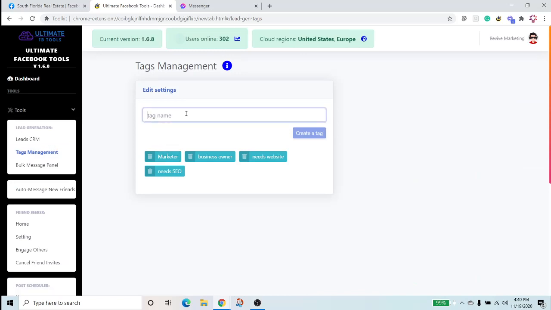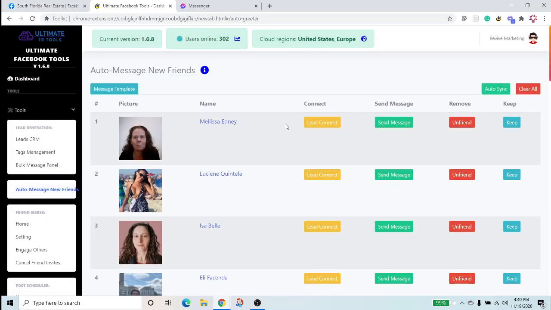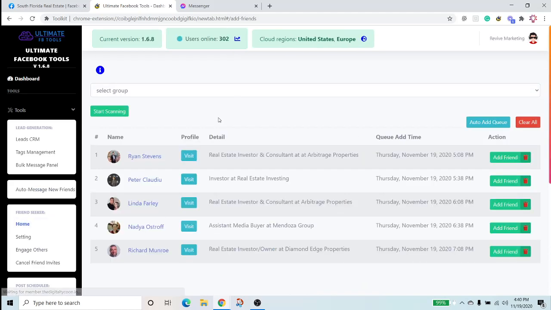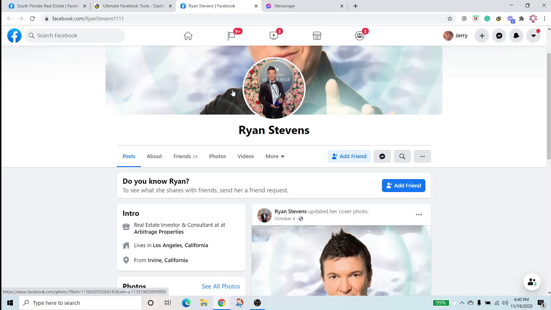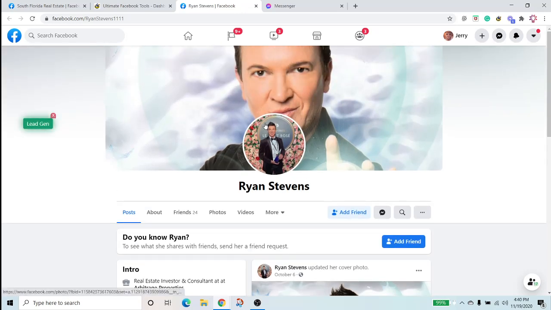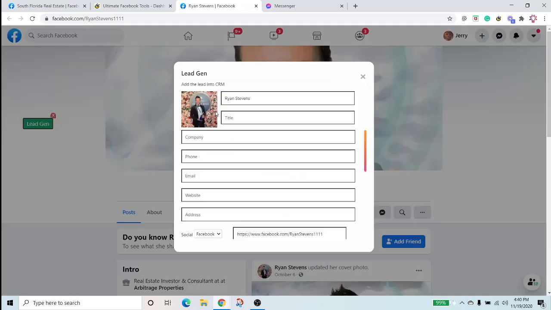Let's just say investor. Let's label these people as investor. We're going to create this tag, right? Once you have these people either here or here, you could add them into the CRM. So to do it the back way, anytime you come across a profile, by having this tool installed, you're going to have this lead gen option here. You're going to be able to click on this.